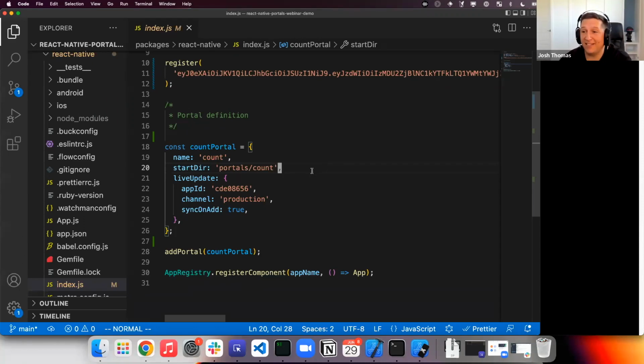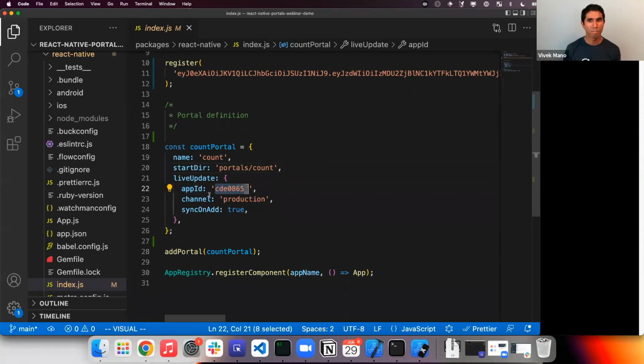But back to defining the live update. Here I'm providing it an app ID and a channel. The default channel is production, but since I've added my web app to AppFlow live updates, I need to define the app ID, and then I say sync on add. So ask for the most recent updates anytime this portal is added to the application. And that's it. You've now added live updates.